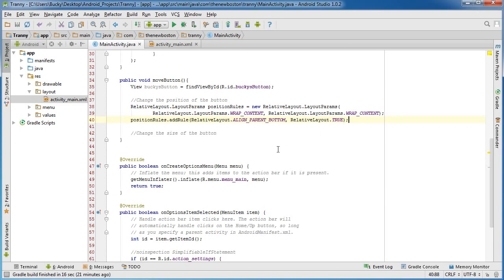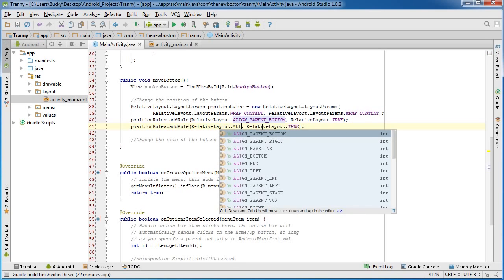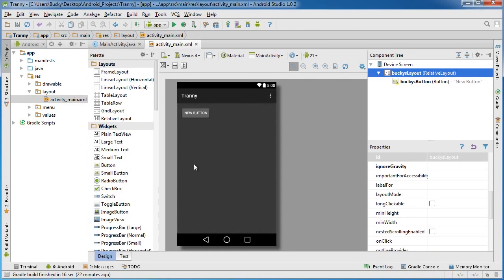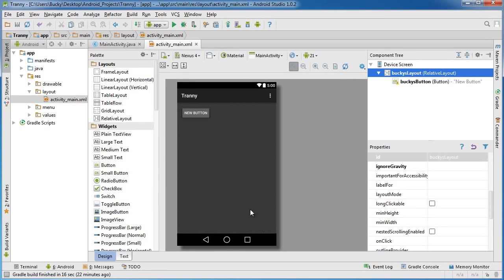By the way, this is going to make a lot more sense if you just pretend like this relative layout word is not there at all. You're just wrapping the content and aligning it on the bottom. So pretty much you're wrapping up the button and sticking it on the bottom. Now another thing I want to do is add it to the right as well. So align parent right. All this code is going to do is take the contents of this layout and stick it on the bottom right, aka position the button right here.